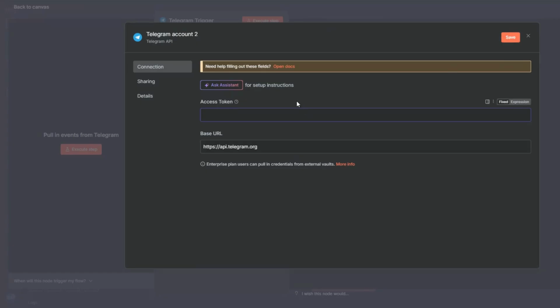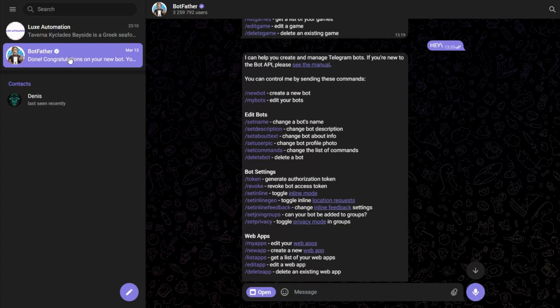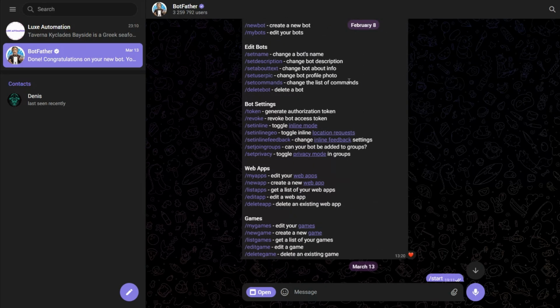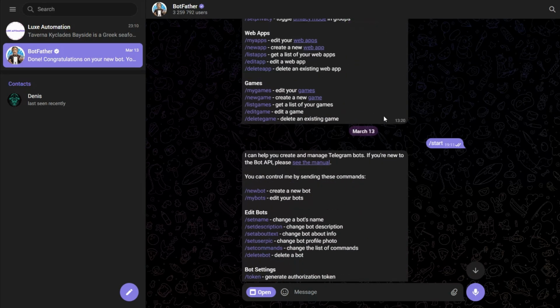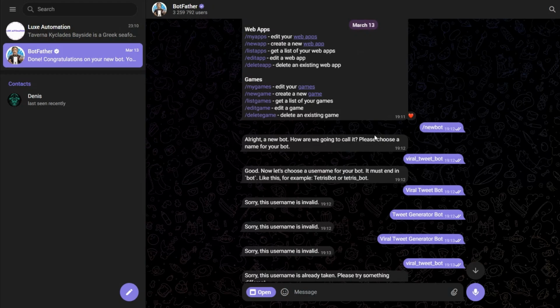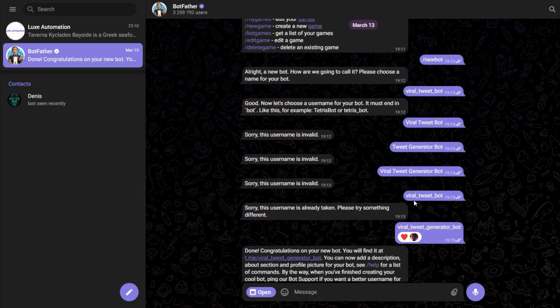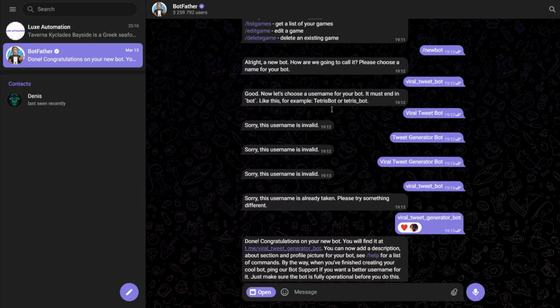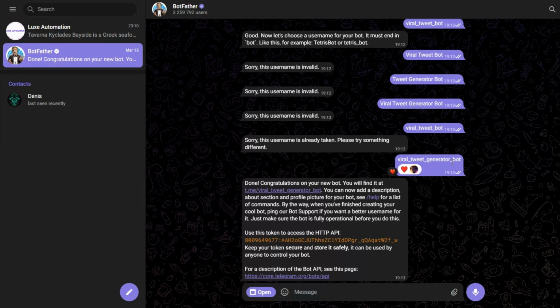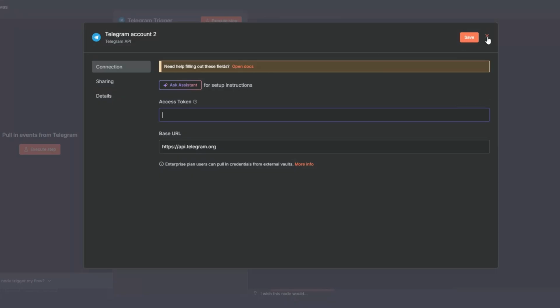To get your access token, search for BotFather in Telegram. Then add /start. Here, you're going to add /newbot to create a new bot. Then give your bot a name. It should be a name that is not already taken. After you find a name that is not taken, you're going to get this access token. All you have to do is copy it and paste it right here. Then click on save to create your credential. Since I had already done that, I'm going to close it.